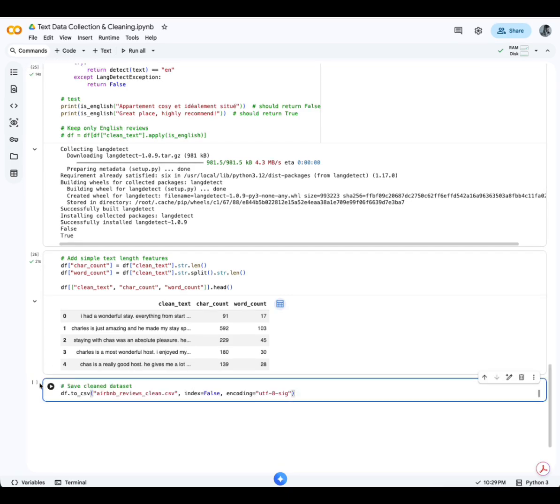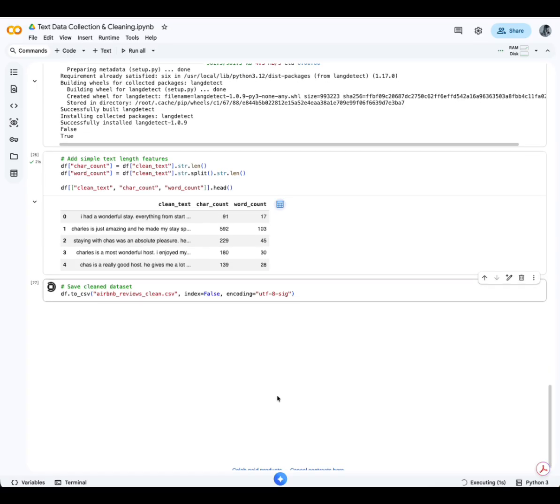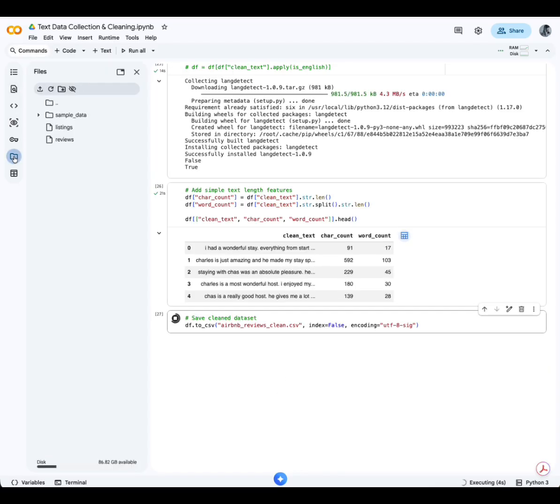After cleaning, it's a good practice to save the processed dataset so that we can reuse the clean data in future NLP tasks without having to repeat all of the preprocessing steps every time we start a new analysis. When saving the file, I also set the index equal to false so that Pandas does not write the row numbers as an extra column in the CSV file. I also specify the encoding as UTF-8, which is the most common text encoding standard and helps preserve special characters correctly when the file is opened later in Python, in Excel, or other software.